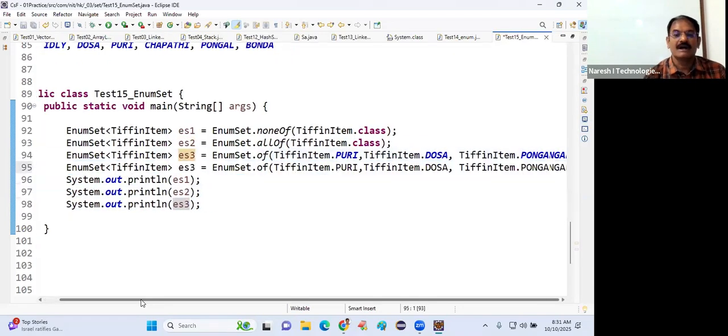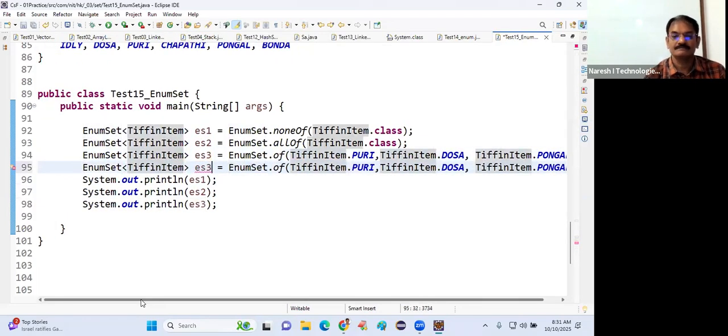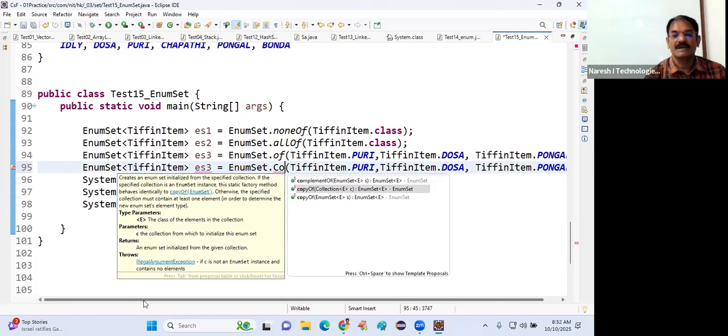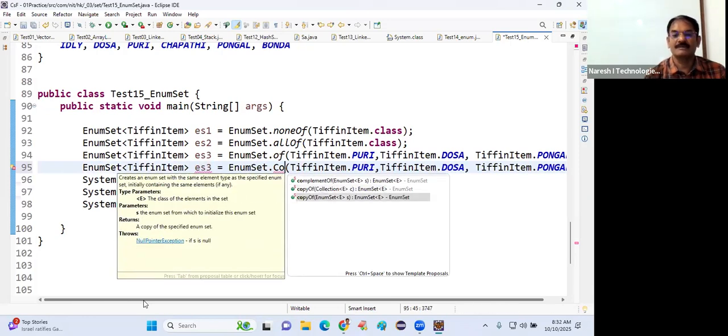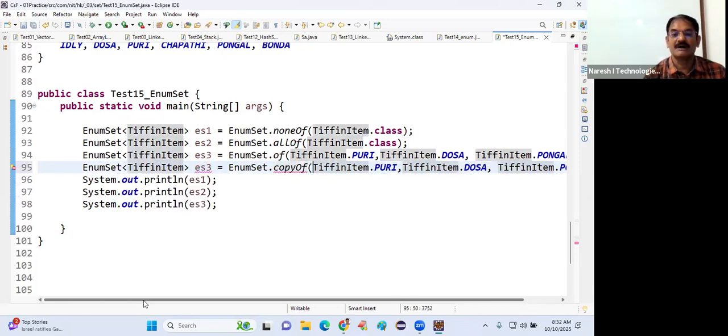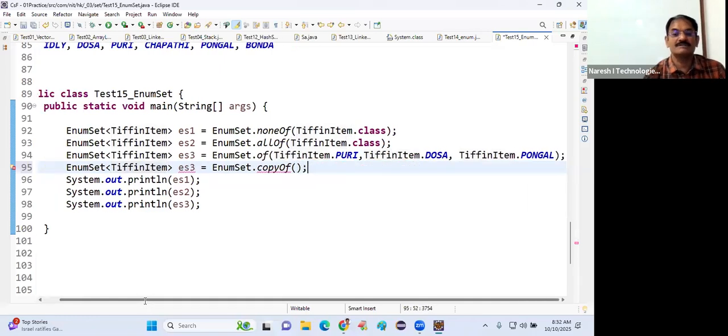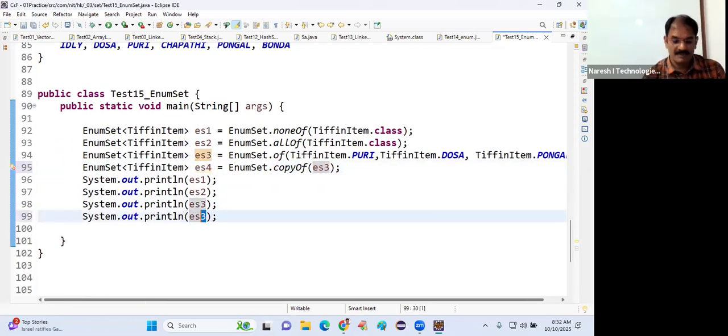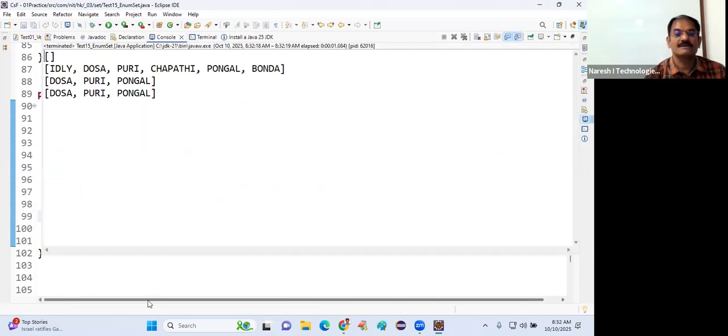Next, I want to copy the named constants of ES3. copyOf: there is a Collection version and an EnumSet version. I'm choosing EnumSet. Then whose named constants do you want? I want ES3. Then ES4, copyOf ES3. The number of named constants is the same. Look at that, the same: dosa, puri, pongal.